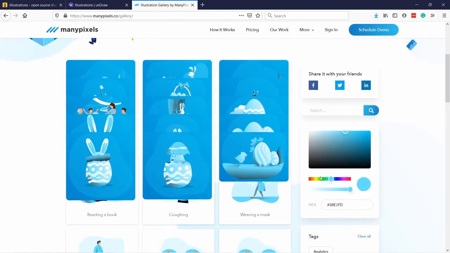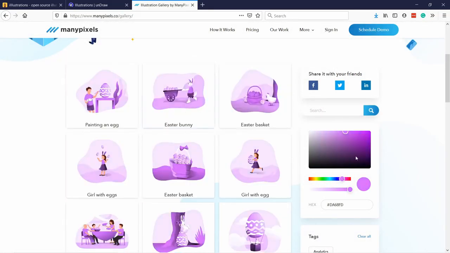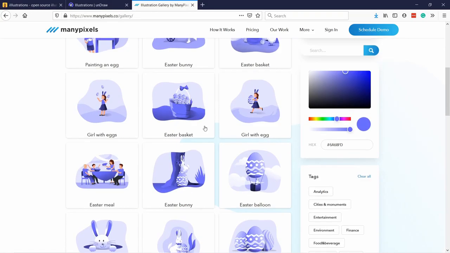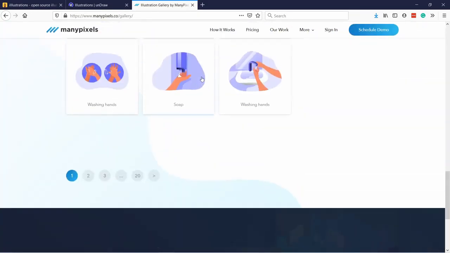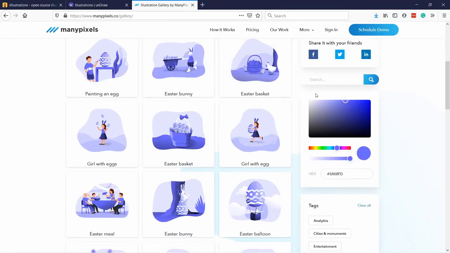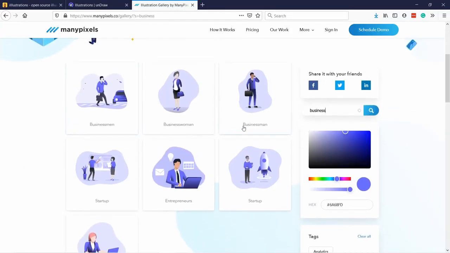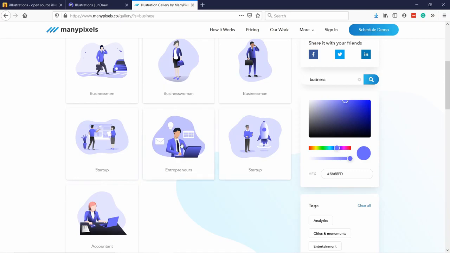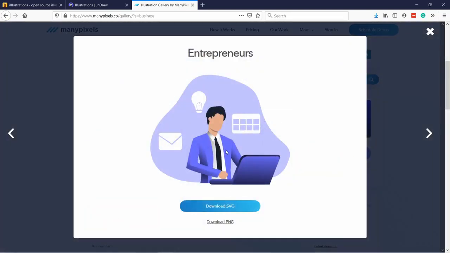What I like about this one, right here on the page, you can change the colors. So the background color will change as I change it here. And so if you have certain color scheme on your website, this is perfect, because you can just pick it here and then download it. So let's say, okay, this is Easter, not really relatable. You can search for stuff here, business. Here you have different kind of business people. Let's say this entrepreneur. I click on it. Here I can either download the SVG or download the PNG.